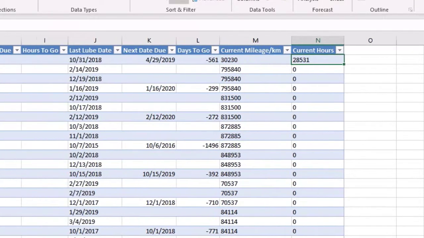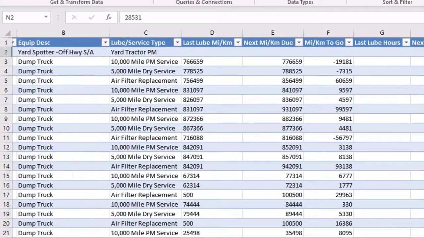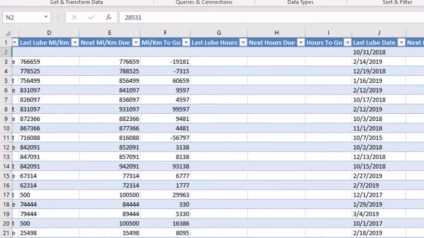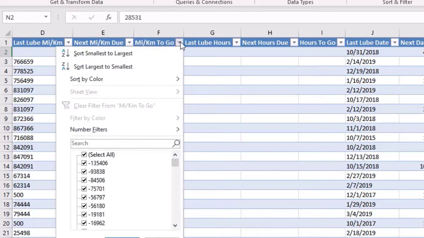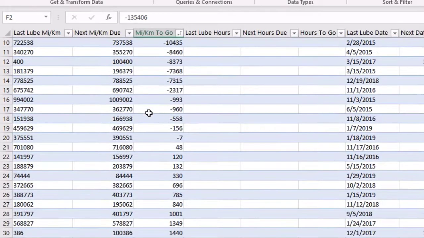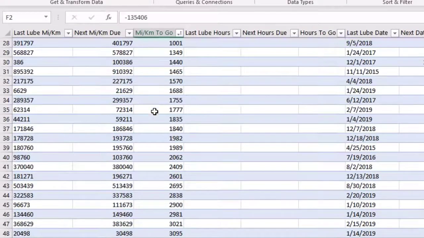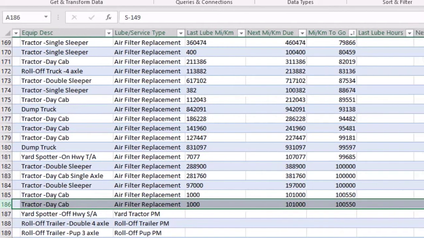And so what you can do if you want to is sort this by equipment number, or you can sort by, for example, miles to go, miles/kilometers to go. If I sort this from smallest to largest, now we can see we have some that are 135,000 miles past due in this database. And we come down here to positive numbers, and the next time it's due is at 101,000 miles. We have 100,550 miles to go before it's due.